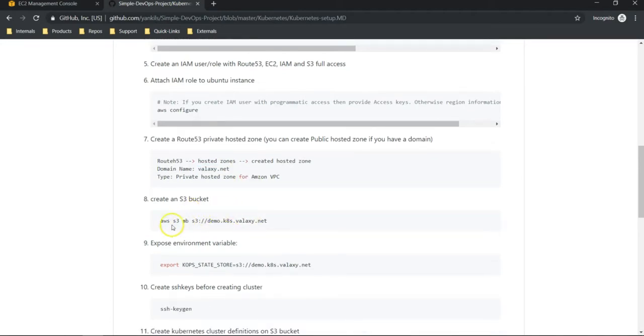Next, we should create an S3 bucket. We can create the S3 bucket by executing this command on the Ubuntu system, because by this time our Ubuntu system has access to our AWS console and it has S3 full access. So we can create it from the AWS CLI. Still, we can create it from the console as well. Either way would be fine.